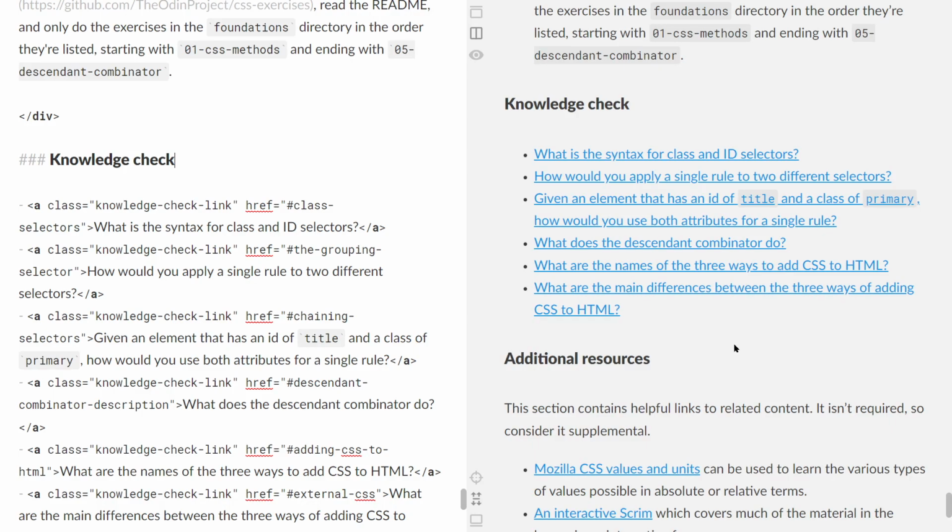What are the names of the three ways to add CSS to HTML? There is external, internal, and inline. What are the main differences between the three ways of adding CSS to HTML? External for multiple pages, internal for a single page, and inline for a single element.